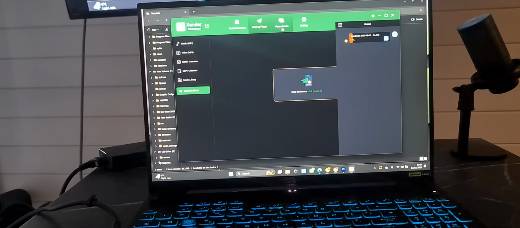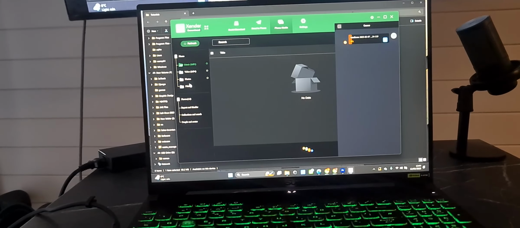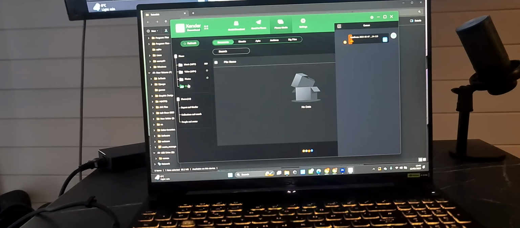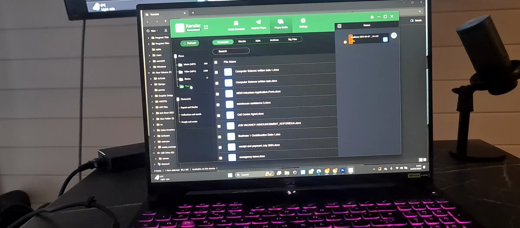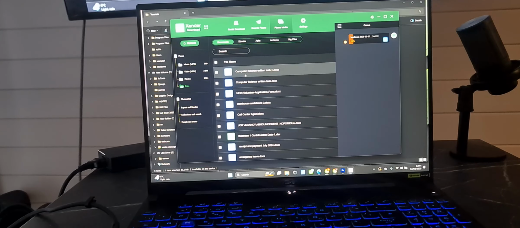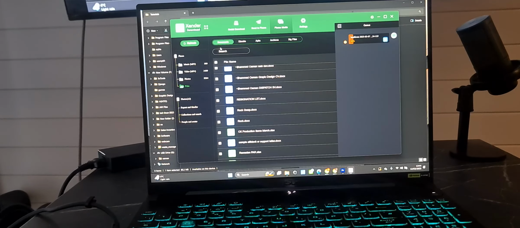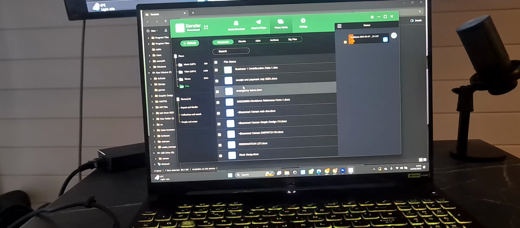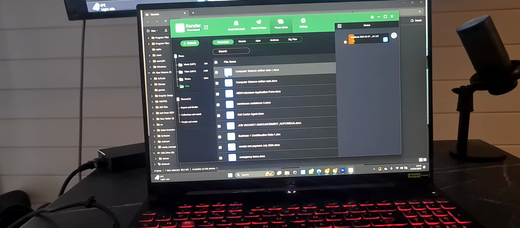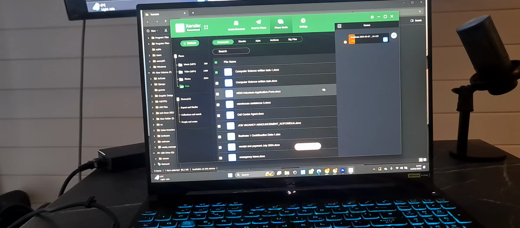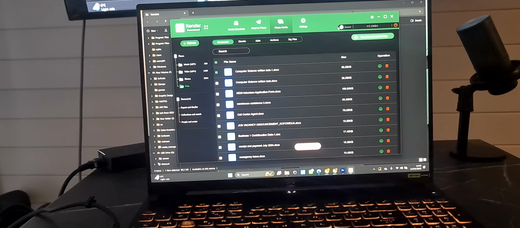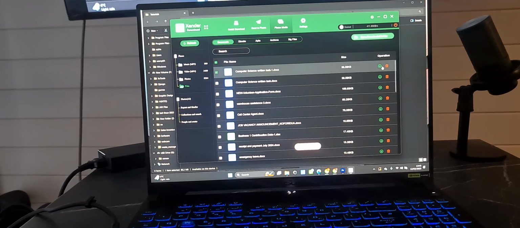PC, I'll just go to phone media, and you can see photos, files on your PC. Sorry, on your phone. This is on my phone. You get me? So phone media. So if I want to download this computer science written text, I'll just click on this. Okay, so let's minimize this. So this is the computer science written text. I'll just click on this download icon.